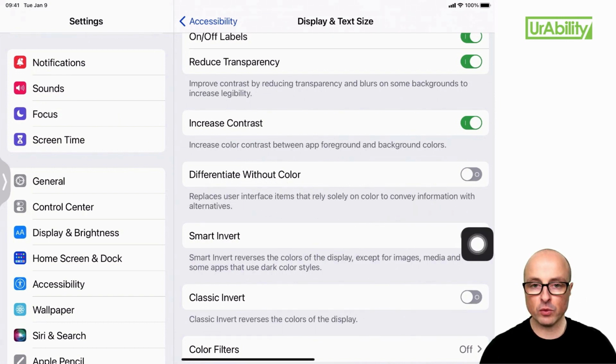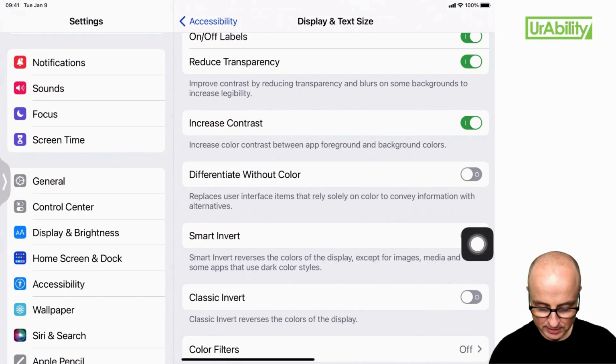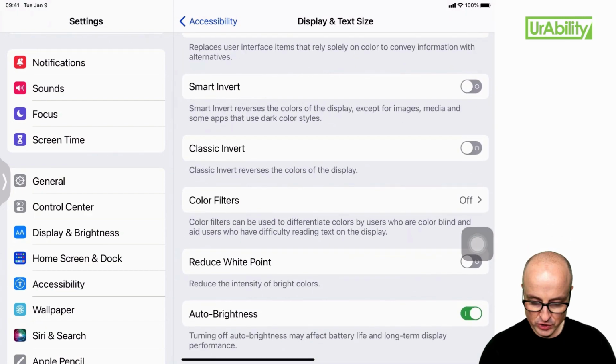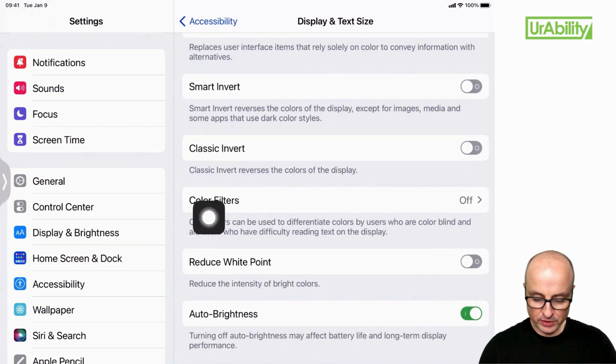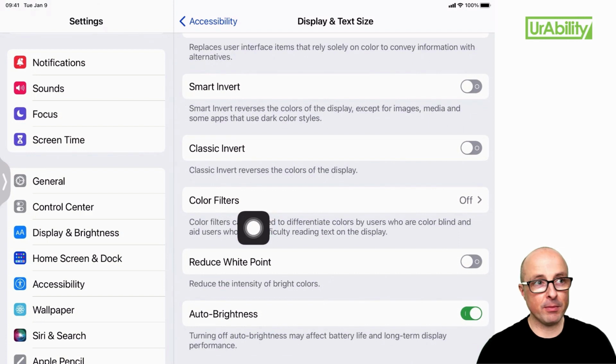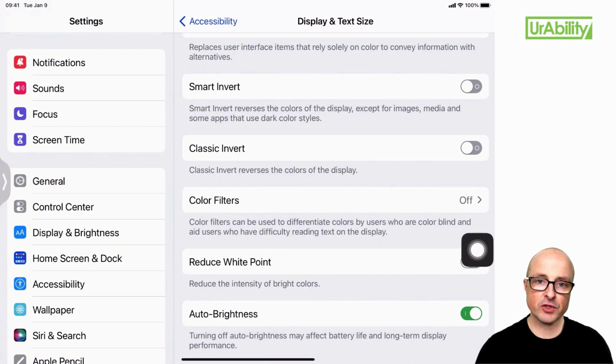Differentiate without color would mainly be for someone who has color blindness. We can do inversion. We can put on color filters. Again, this might not be only for students with visual impairment, but it does work for certain students with dyslexia, dependent on their personal preference.